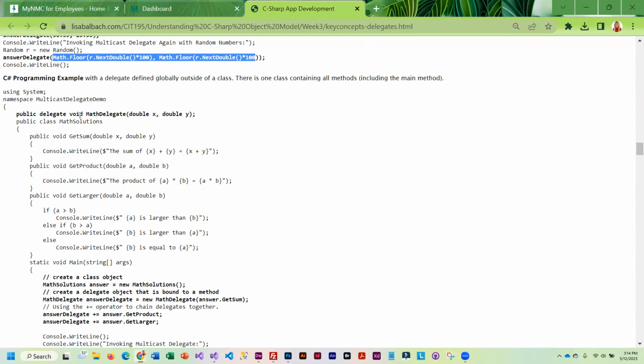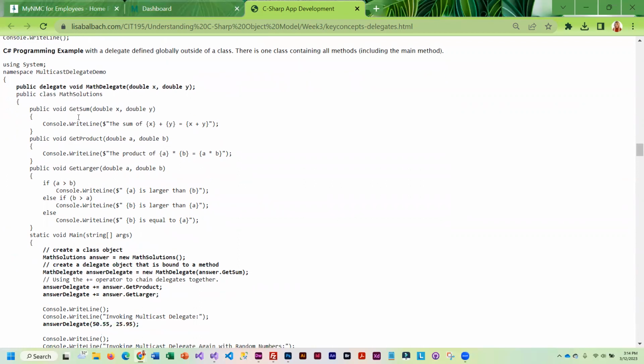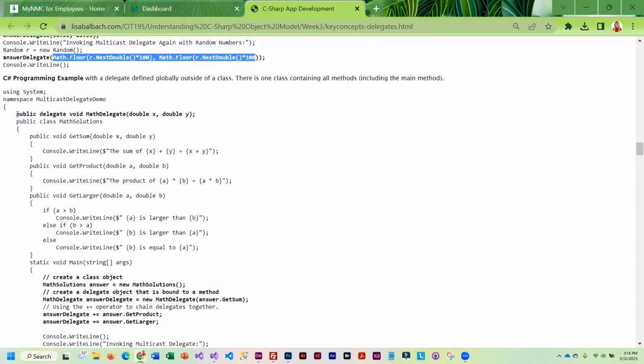So looking at the full program, I've got the delegate defined globally. So it is above the class. And you can see I'm not returning anything and I'm expecting two double values. And then in the class, I have three different methods that are set up with the same signature.